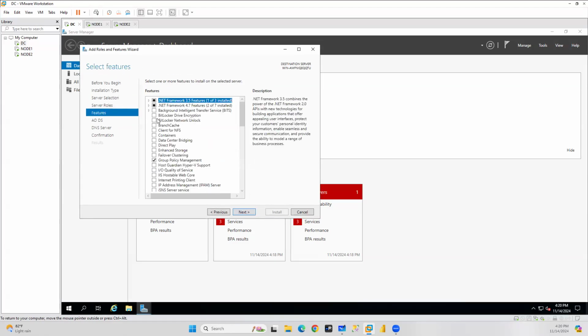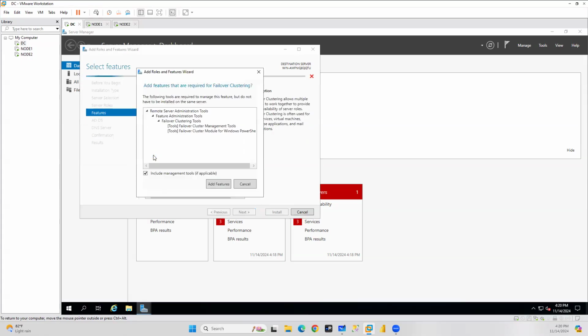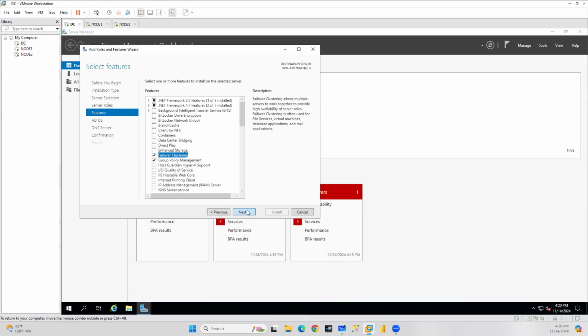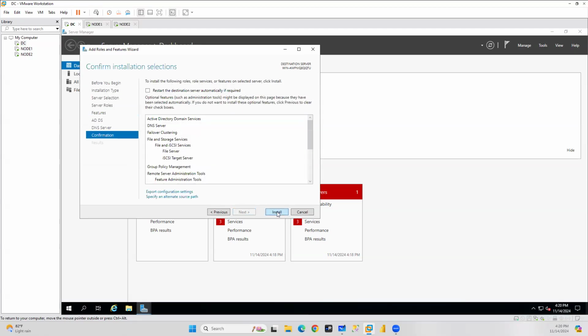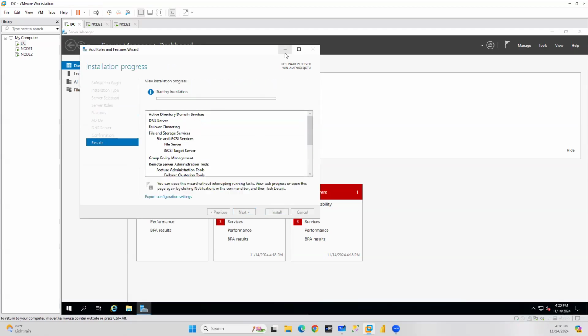In this server, in future upcoming sessions, we are also going to install Failover Cluster Manager. So for upcoming sessions, we are installing the Failover Cluster Manager as well. Then click on next, click on next, click on next. Apart from that, nothing else you need to do, click on install. It will take some time.